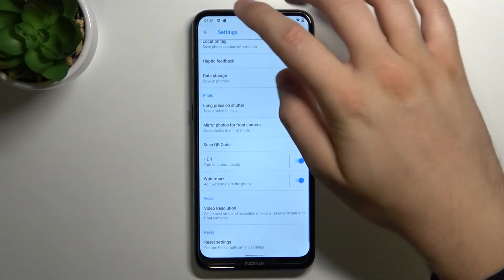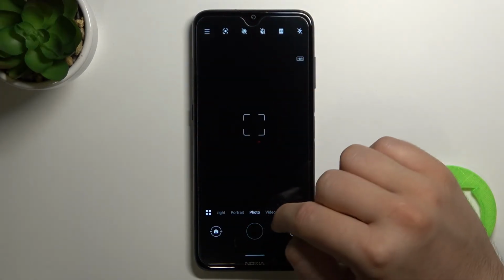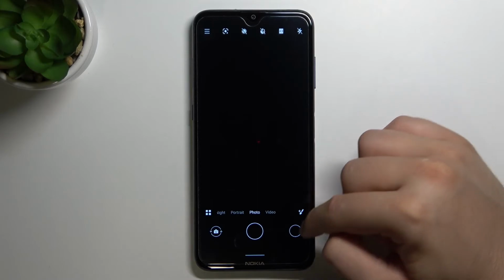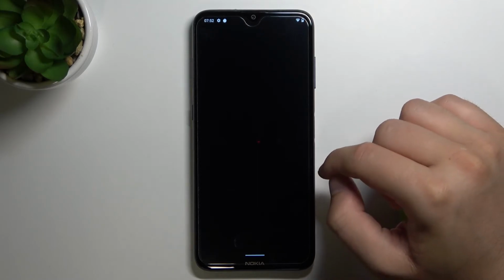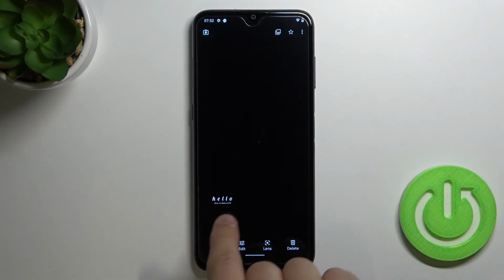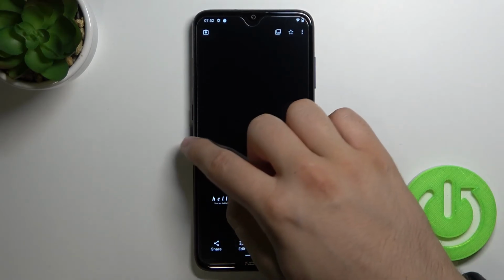And take a look right now when I'm going to take a photo. On the left or the right bottom corner, we'll find the watermark on our camera. So let's open the photo. As you can see, the watermark appears in the left bottom corner. So that's how it looks.